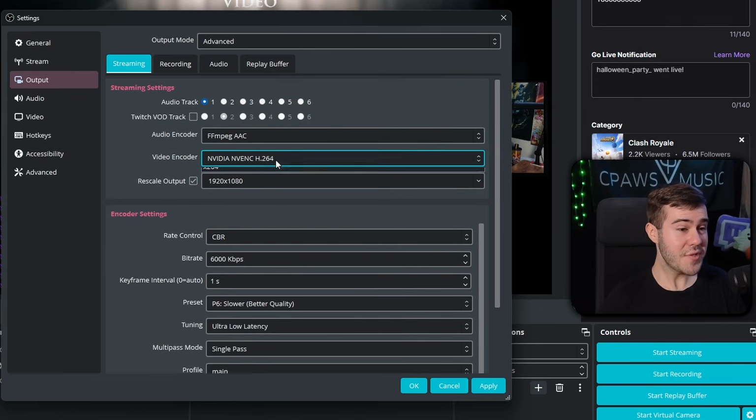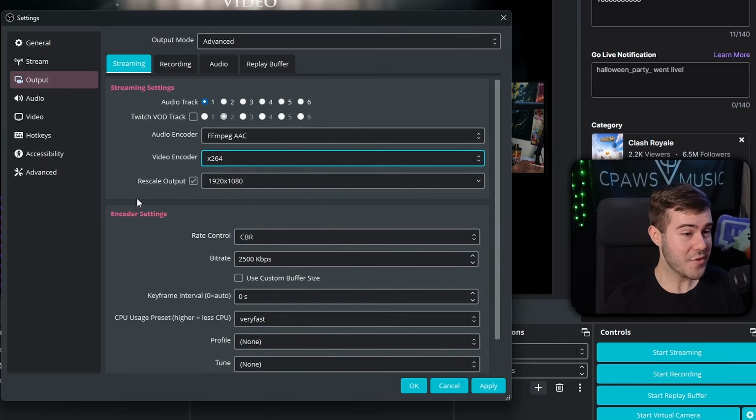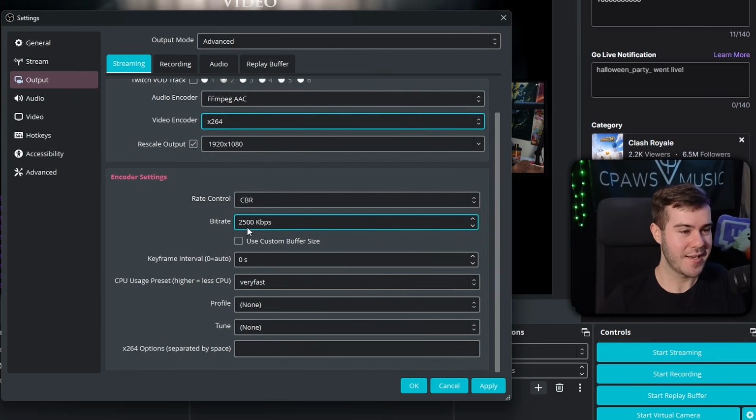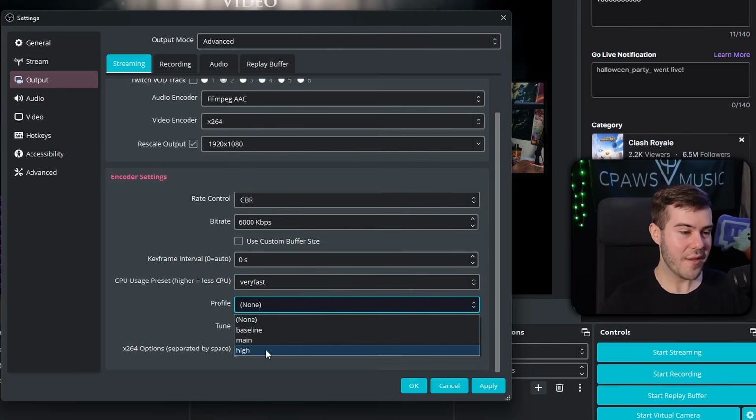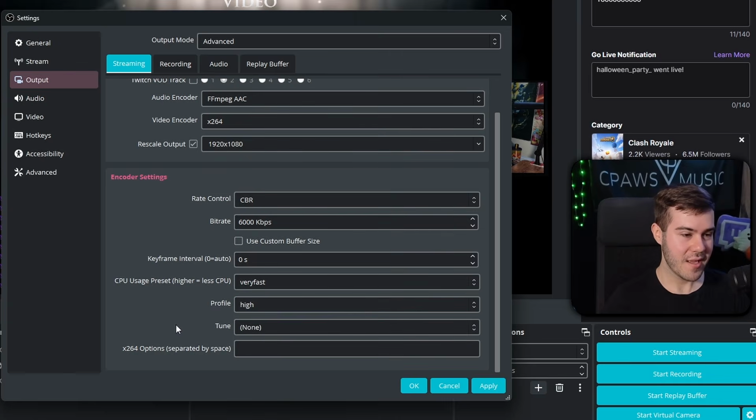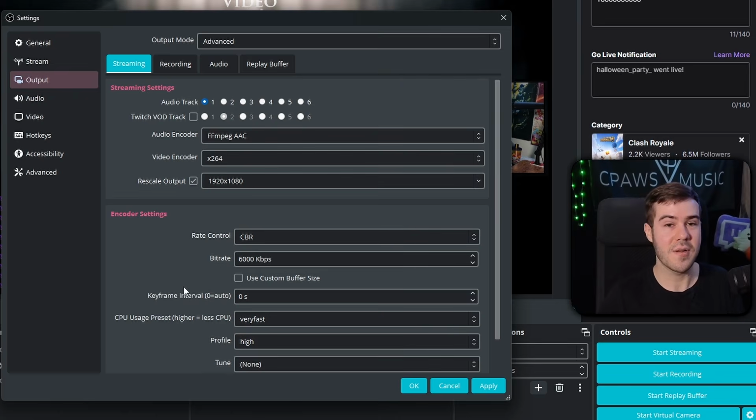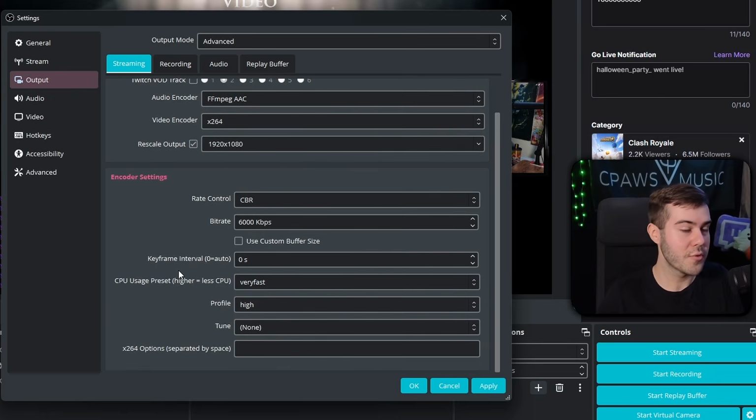Now, if you're using the X264 option, then honestly, I'm going to apologize ahead of time because I never use this, but what I would start at is CBR, 6,000 kilobits per second. I leave this at 0, CPU usage preset, very fast. Profile, I probably mess with high or main, and honestly, I'd leave it like this. Like I said, everyone's setup is going to be different. People are going to be like, oh, well, you can do 8,000 kilobits per second or higher.